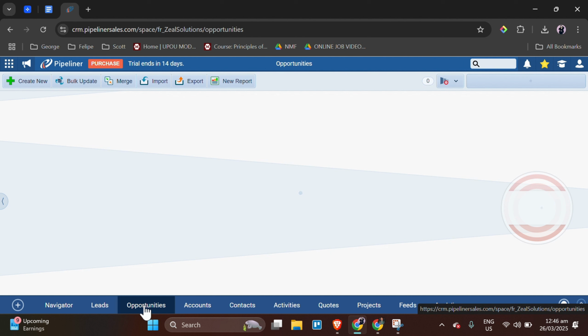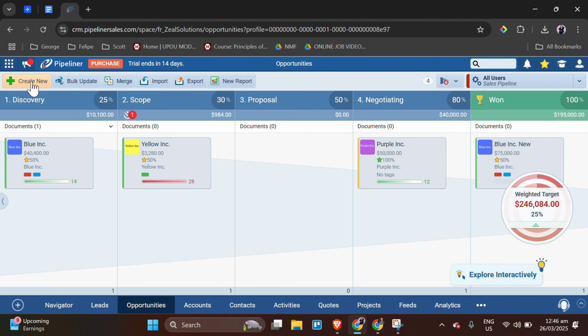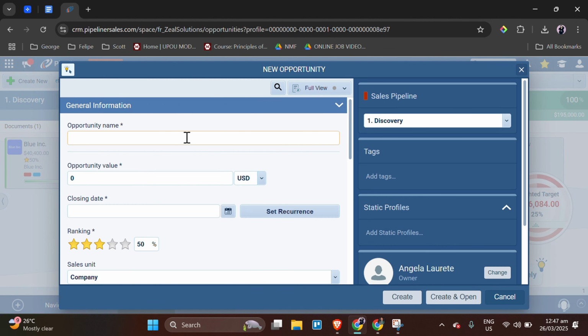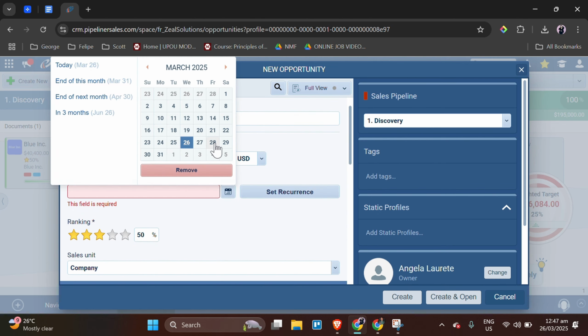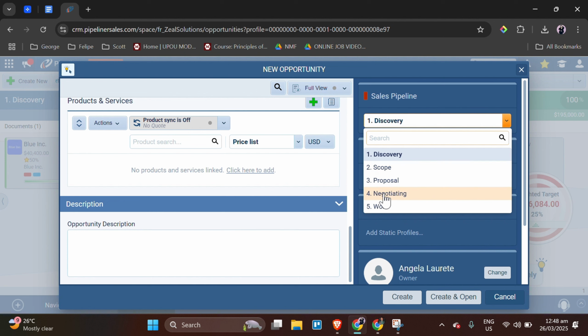Step 2. To add a new opportunity, click on the plus icon located at the top right of the Opportunities page. Step 3. Enter the opportunity name, associated contact, expected value, and expected close date. Step 4. Select the pipeline stage for the opportunity.